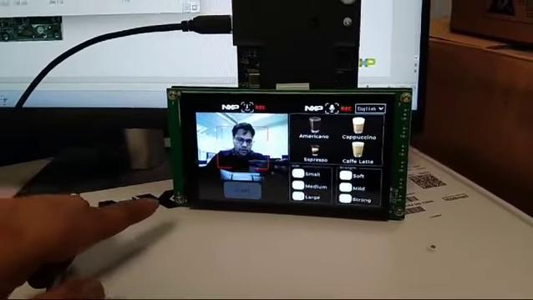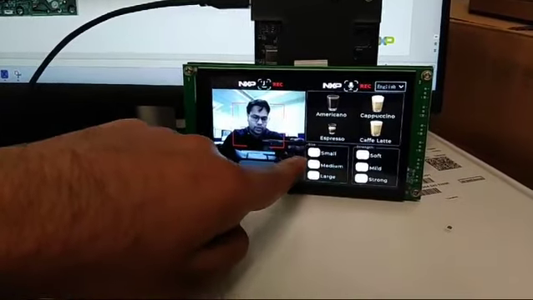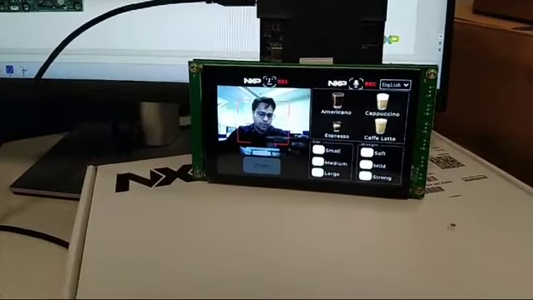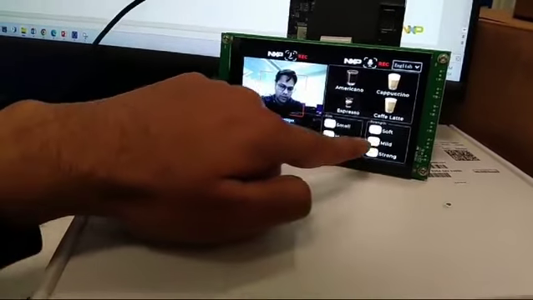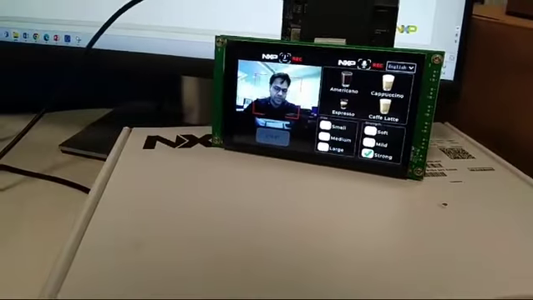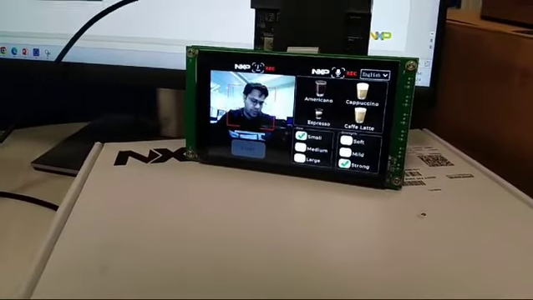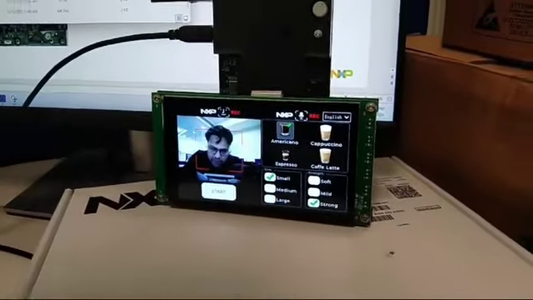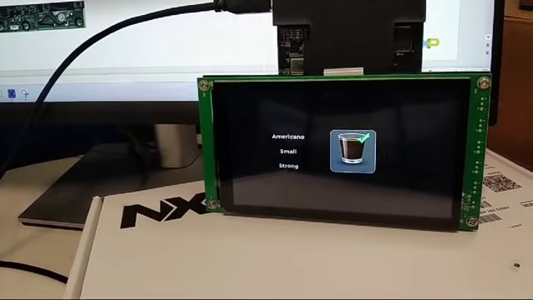So we have activated it, and there is a coffee menu where we can order the size, the strength of the coffee, and the type of coffee that we want. Suppose we want to order a small, strong coffee. Like I said, strong, it has taken strong. Small, it has taken small. Americano, it has taken. Start, so now it has delivered the coffee.